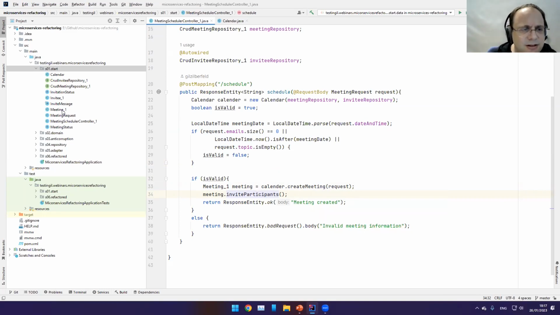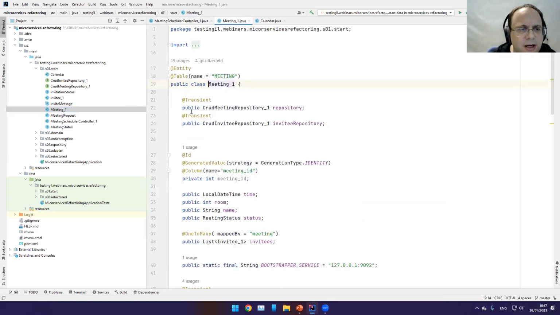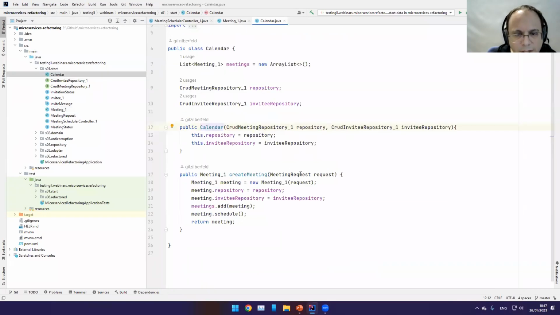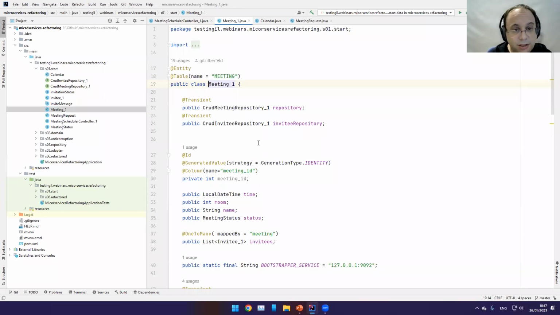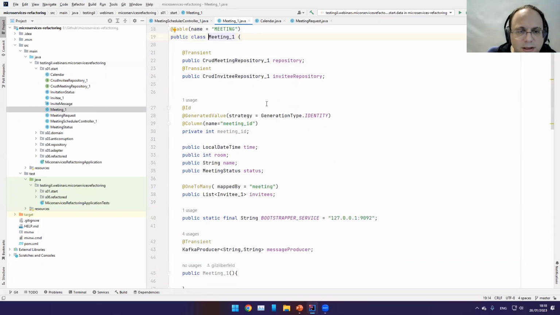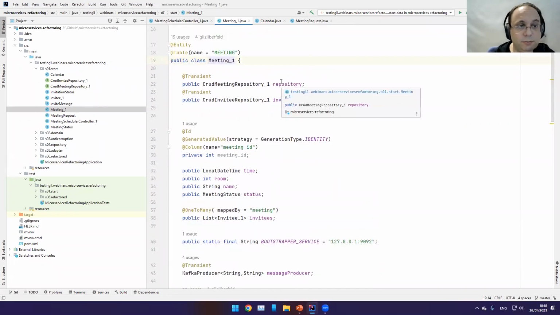Let's look at the meeting because the meeting is the more important stuff. Oh, I haven't shown you the meeting request that we are getting. This is what we get from the outside, the body of the message. This is basically it. Let's look at the meeting. So I'm using JPA entities. The meeting is here, and it holds the CRUD repositories, auto-wired directly into the meeting.